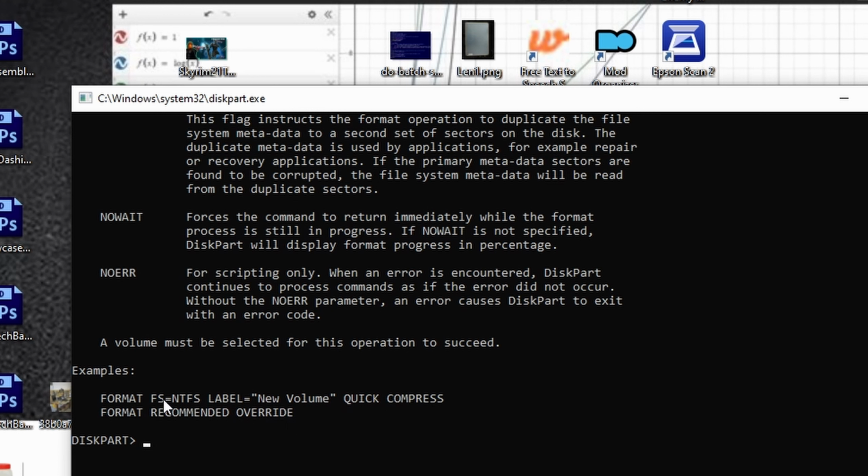Since this is an external USB, like I said before, we're just going to be using FAT32. It is supported by Windows. Any file system that is supported by Windows is going to be available for this part. You won't have access to formatting with ext4 or any of the other more obscure partitions in this, of course.